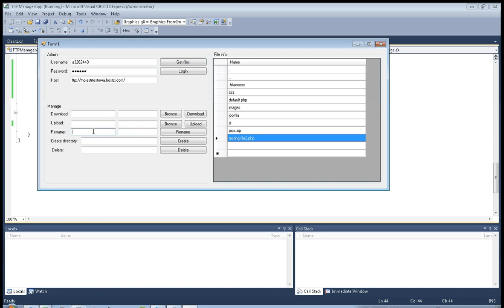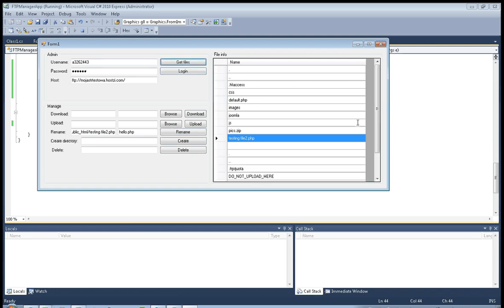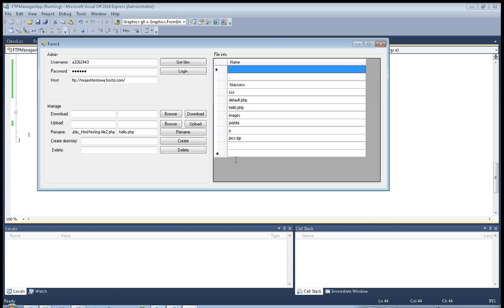Let's try renaming some. Let's try renaming the public HTML testing file 2 .php. Let's rename to hello.php. Let's rename. See, hello PHP. Rename works.